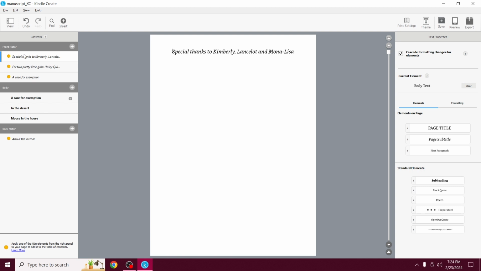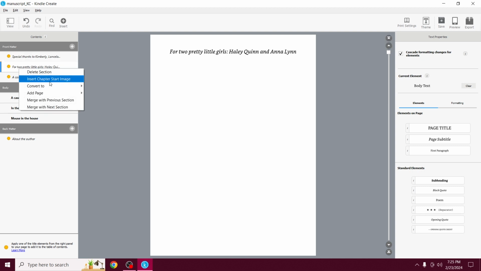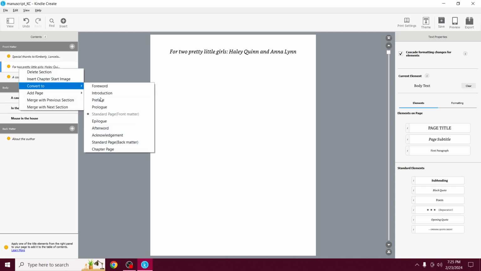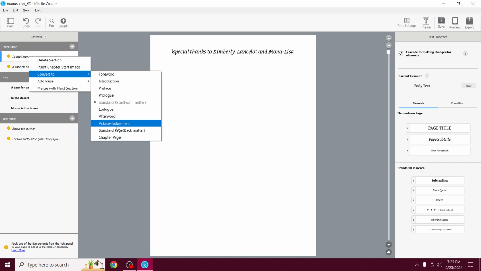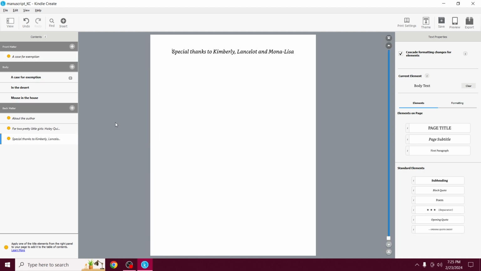I could convert sections. For example, the acknowledgement and the dedication page. If I right click that section, I have the functionality to change it to an acknowledgement page. Notice that Kindle Create moved my dedication page to the back matter. I could convert this to an acknowledgement page as well, and it pushes that information to the back.